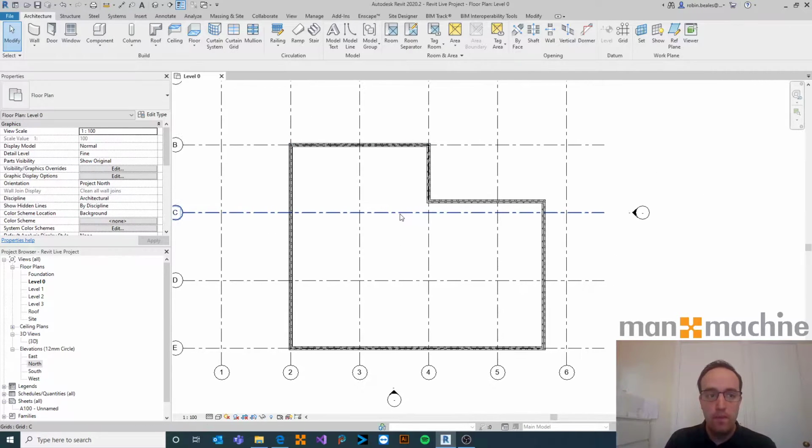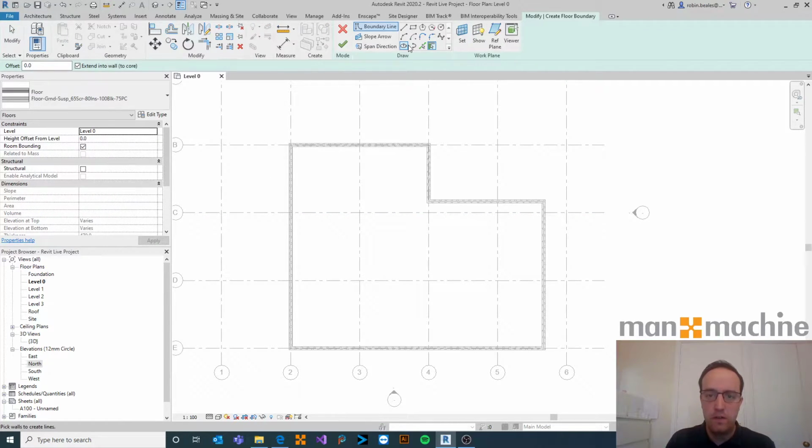Now, let's add a floor. Again, this is so straightforward, guys. Go up and press the floor button. And again, you get your sketching tools. It will automatically put this on pick walls for us because it knows that this floor should be connected to a wall. So absolutely go and select with a single mouse click all of your walls around your building.